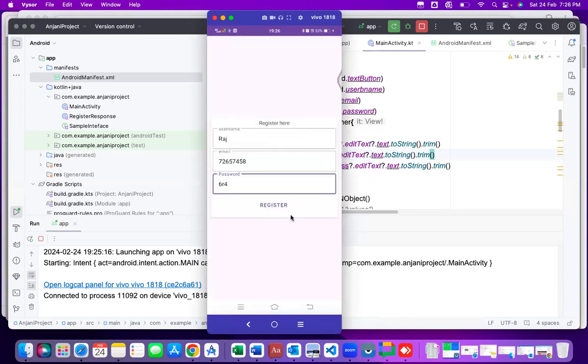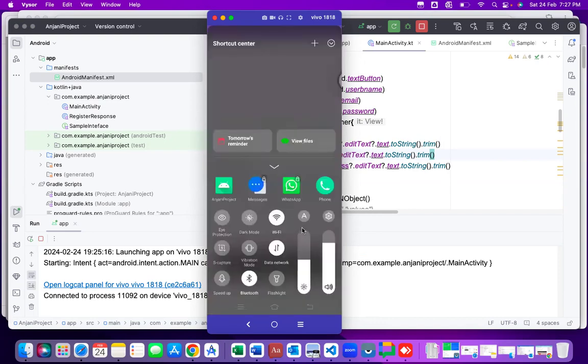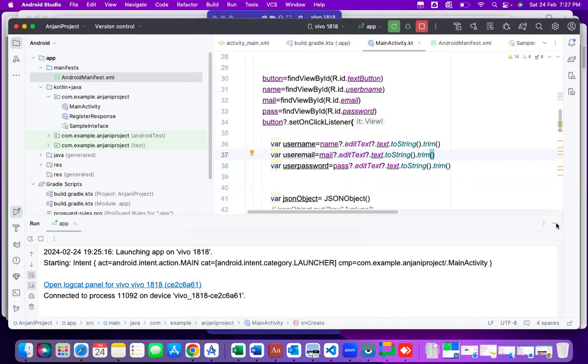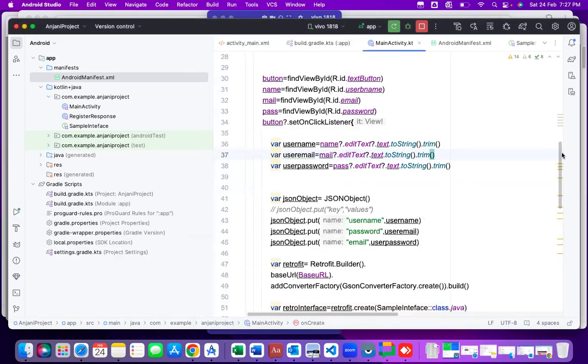Right. Now we can see here, this is the exceptional case. See here, it is saying that no address associated with this. So it is not saying exactly an internet issue. So that case also we have to handle, in case a registration has not been done properly. So internet permission is also something we used to handle. So that is the registration. Okay.